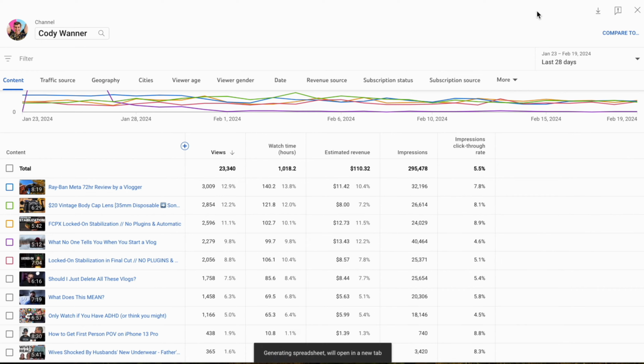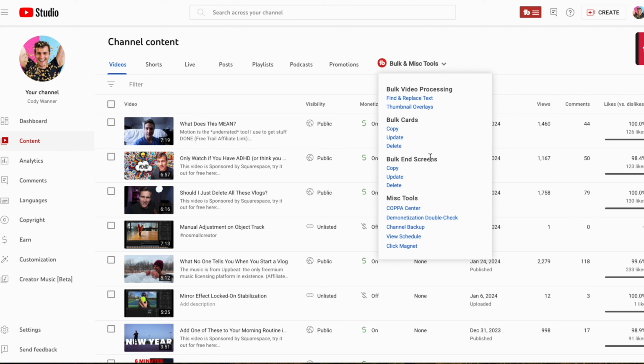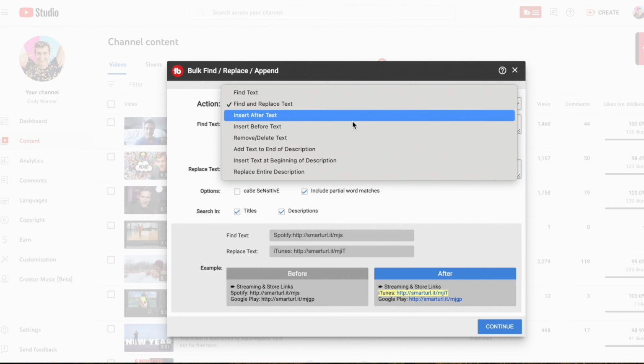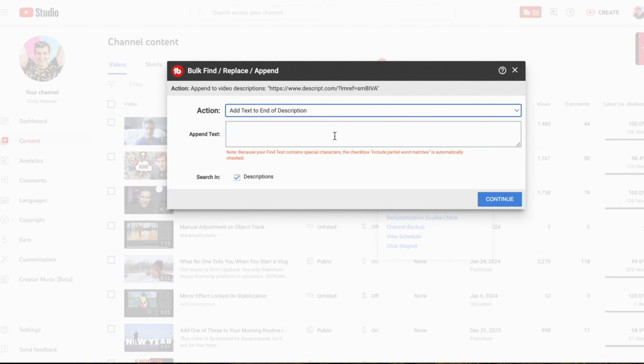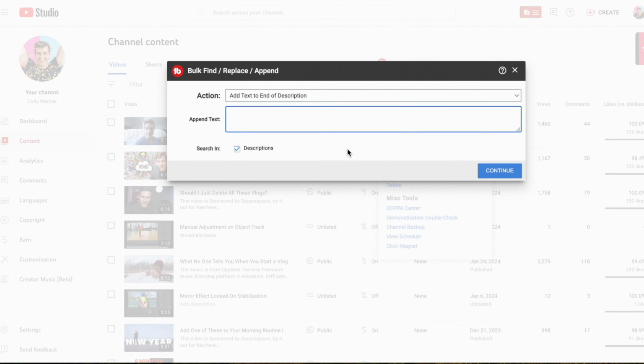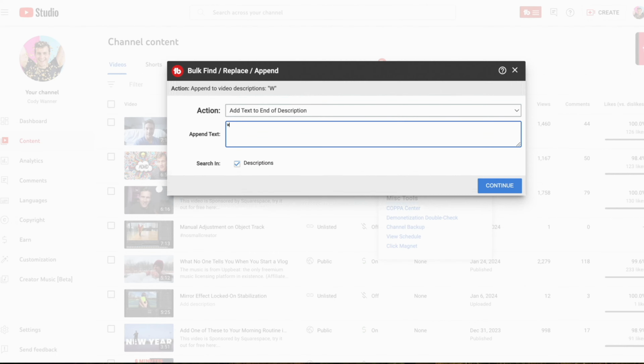I'm gonna click on the Content tab on the left-hand side of my studio, and then this bulk and miscellaneous tools is gonna pop up. I'll click on Find and Replace Text again, all right? But I'm just gonna change some of the options on this first screen. So here in Action, where it says Find and Replace Text, I'm gonna change that to Add Text to the end of the description. So now it gives me this box that says append text, and this is gonna go at the end of the description box on every single one of these videos that I input.